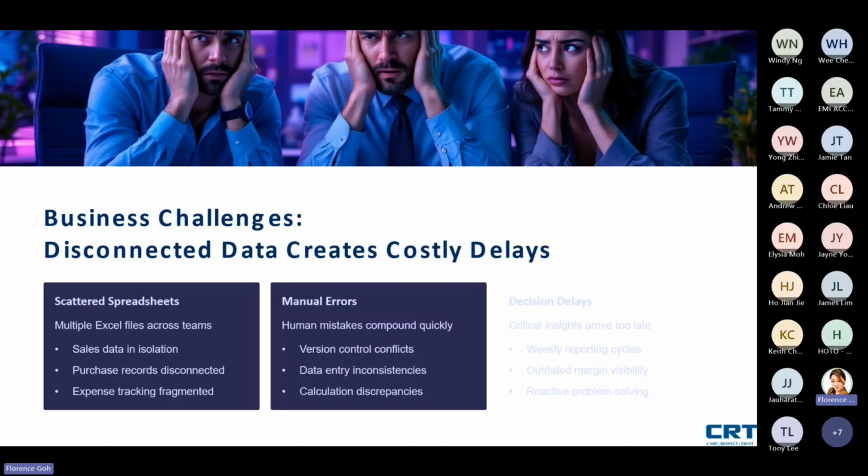Next, we face manual errors. With so many hands updating the worksheet, human mistakes are inevitable. Version control becomes a nightmare. Data entry inconsistencies creep in without you knowing. And calculations can easily go wrong.